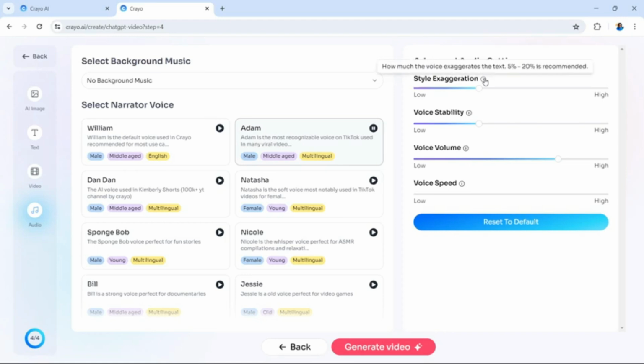So if you're really exaggerating what you say, man, yeah, let's go. That's an exaggerated version. Or, you know, we're just calm and we're not exaggerating anything.